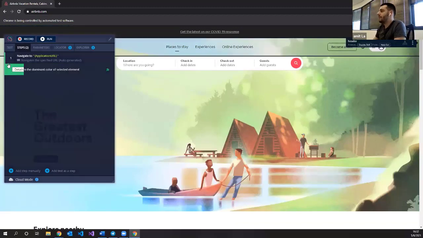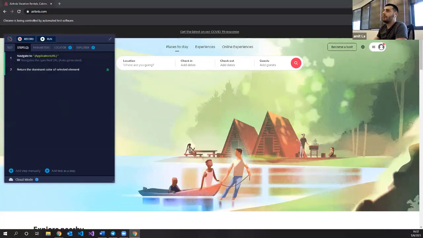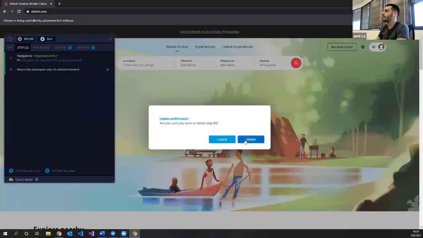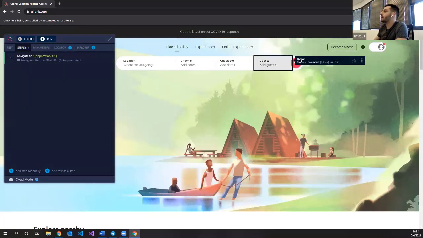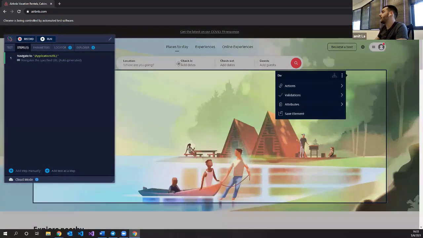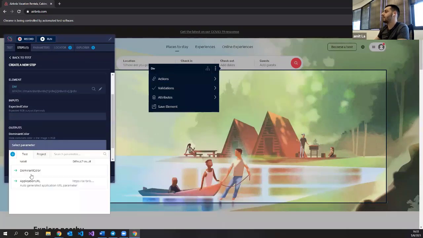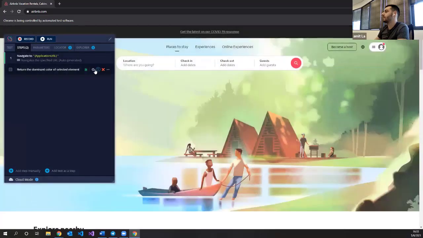All right. So let me just show you the power of this tool. One moment. So let me just get the result of the RGB. One second. Okay. Let's first get this element color. Great.